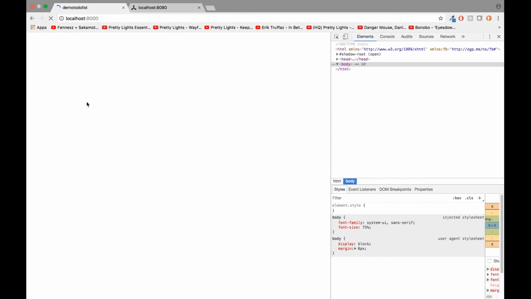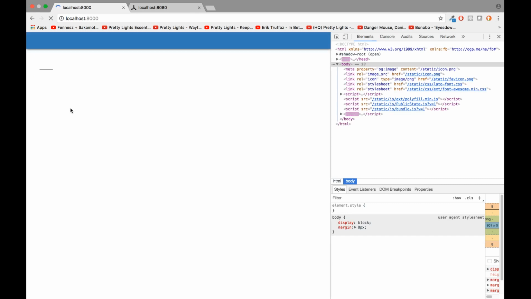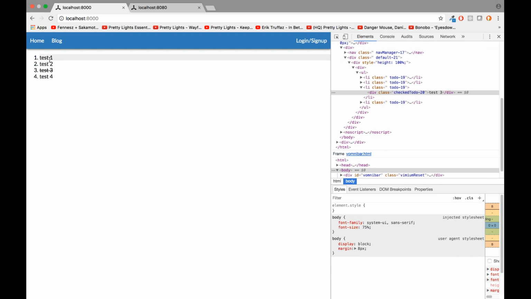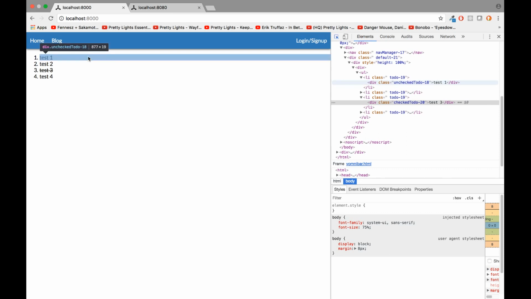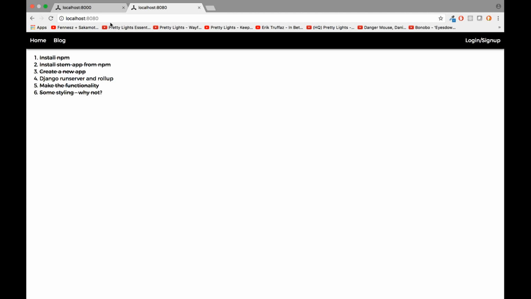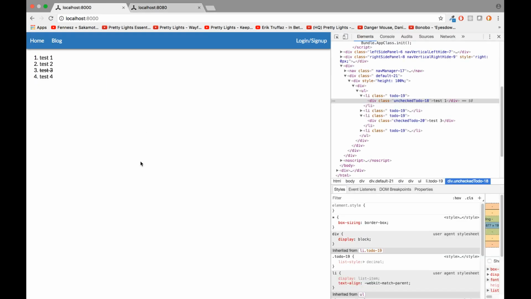So if we take a look, it works. It's just what we wanted. Okay, I think it's good enough with the styling. I just don't want to go into more detail right now. So some styling, why not? This is also checked.